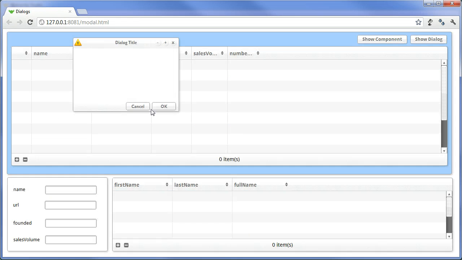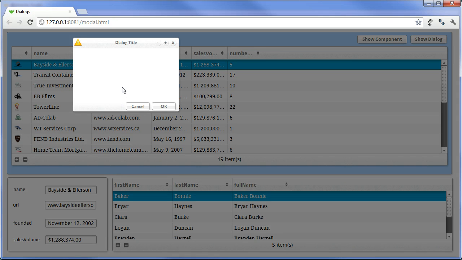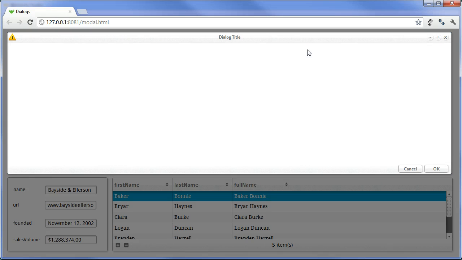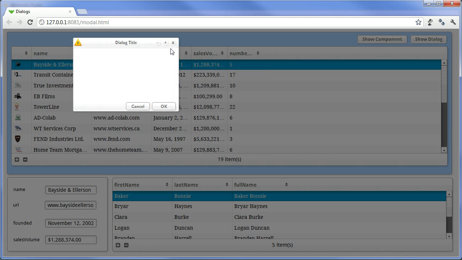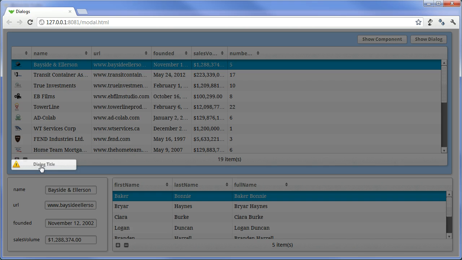Outside elements of the page are inaccessible because the dialog is in modal mode. A dialog has maximize and minimize buttons included by default. The positioning of these functions is based on the parent container.